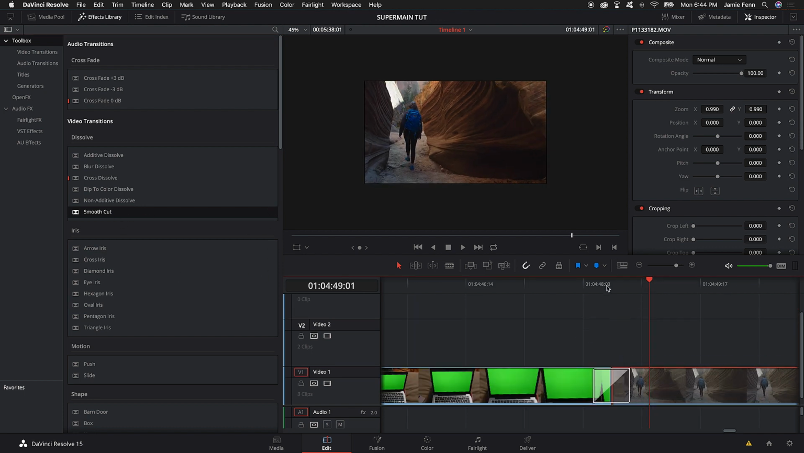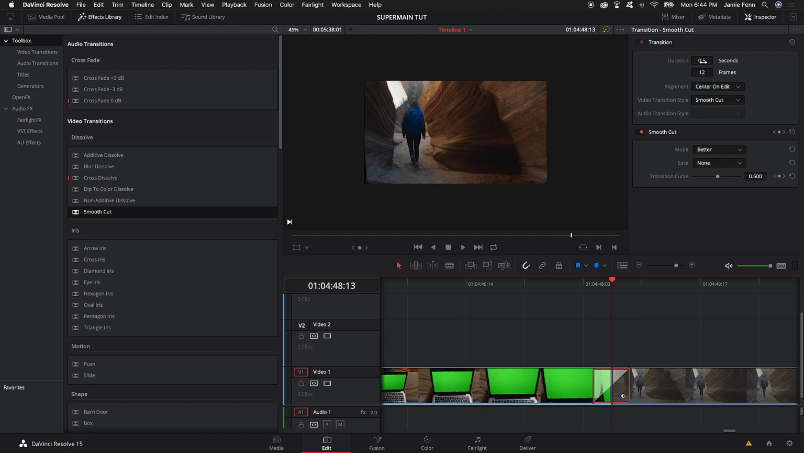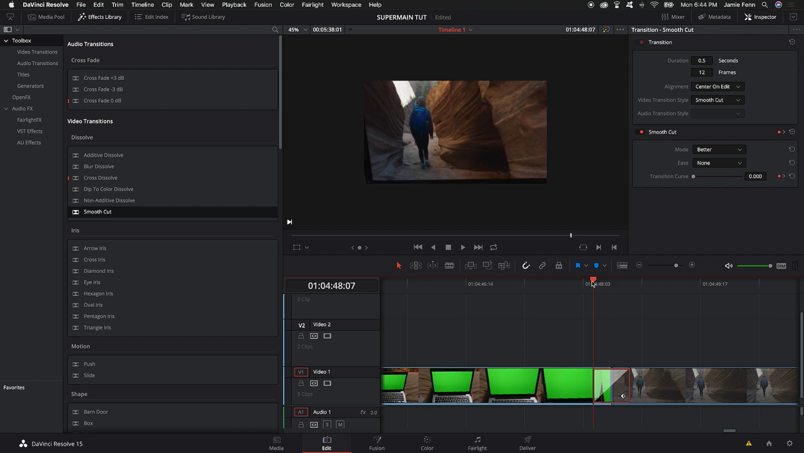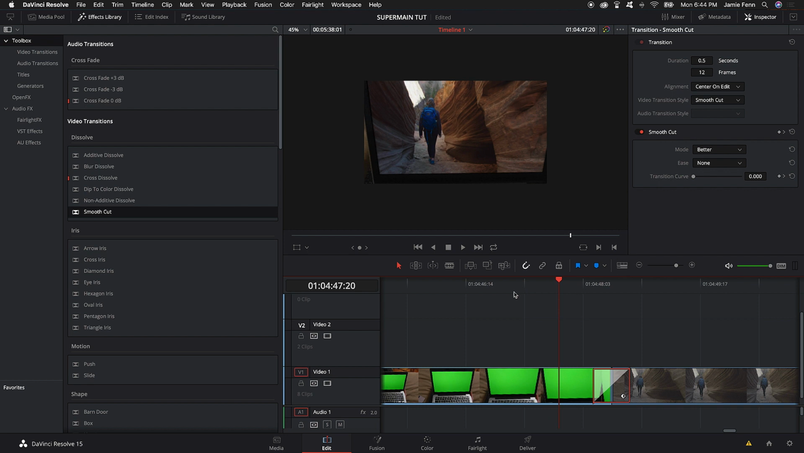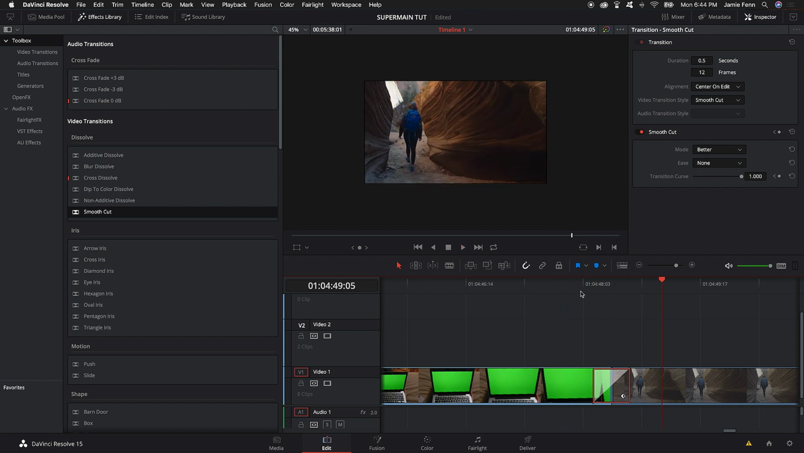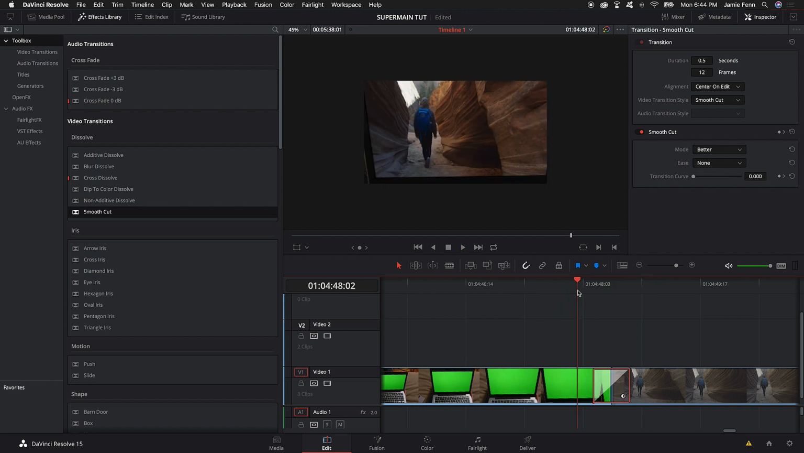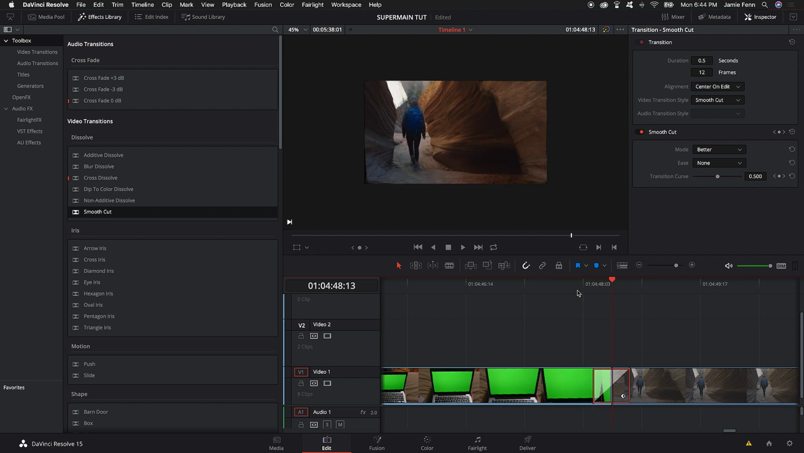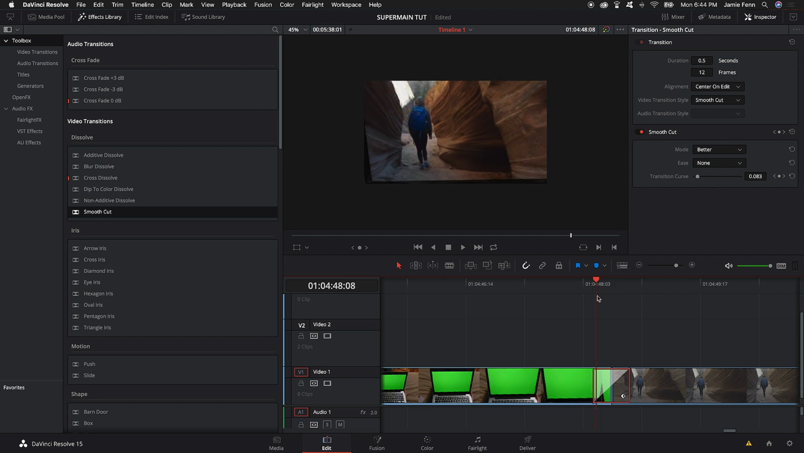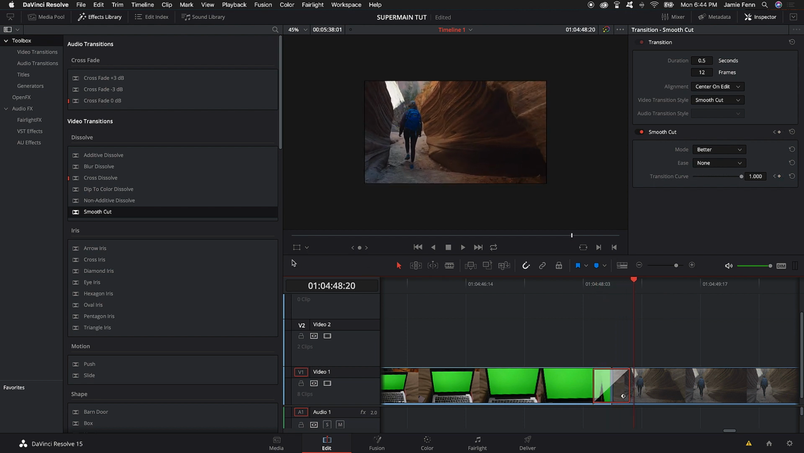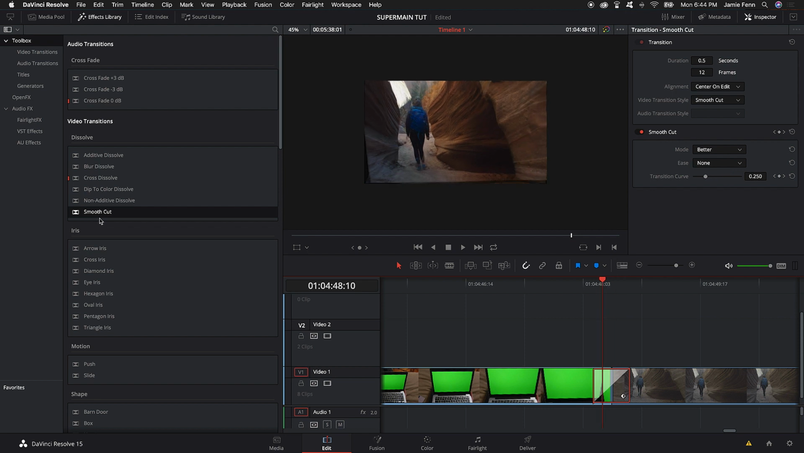I'm going to drag it between those two. And I'm going to change that smooth cut to 12 frames. Actually, I'm not going to change it at all. And it should, there you go. It looks kind of distorted at first, but when you walk through it, it kind of stretches it and it kind of makes it work. And it's actually like the coolest transition stock effect I've come across in a long time.